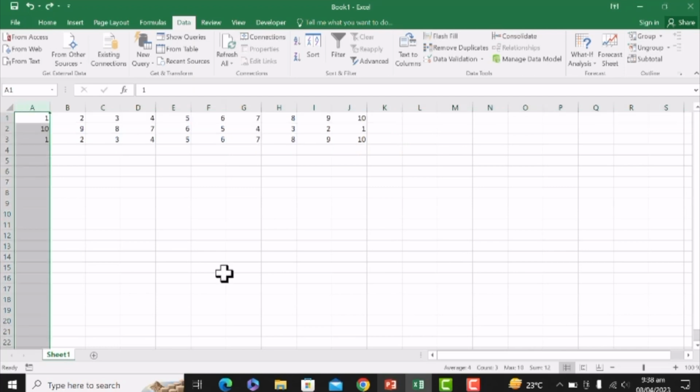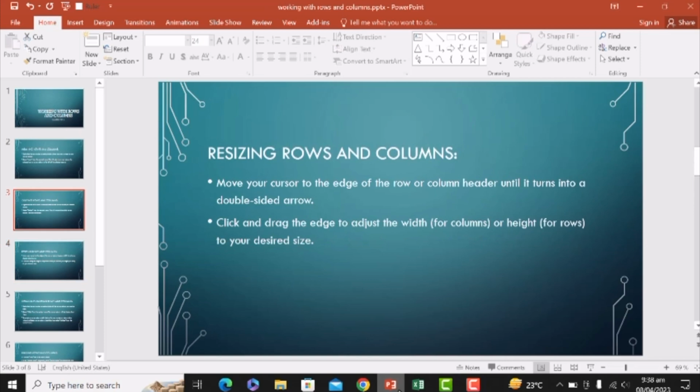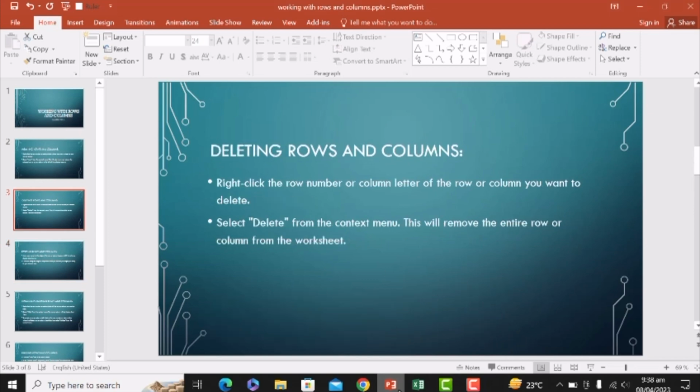So the next thing we have is deleting a row and a column. For example, your work contains an extra row or column, or some row or column that is not required or necessary, and you want to delete it. How can you do that? To delete a row or column, right click the row number or column letter of the row or column you want to delete. Then select delete from the context menu. This will remove the entire row or column from the worksheet.